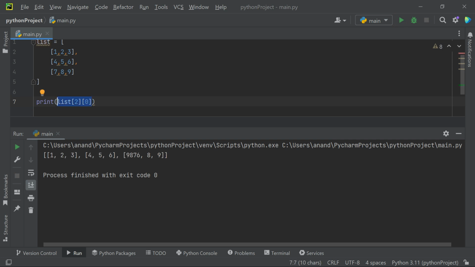Also, this indexing can be used for modifying the elements. So let me print the list like this and just writing it like a different number, that can be 67, and then printing the list will get me the whole list, where list of 2, 0, 1 and 2, and the 0th position, so this position 7 will be replaced by 67, which is it. So this is how you will access the elements using indexing.